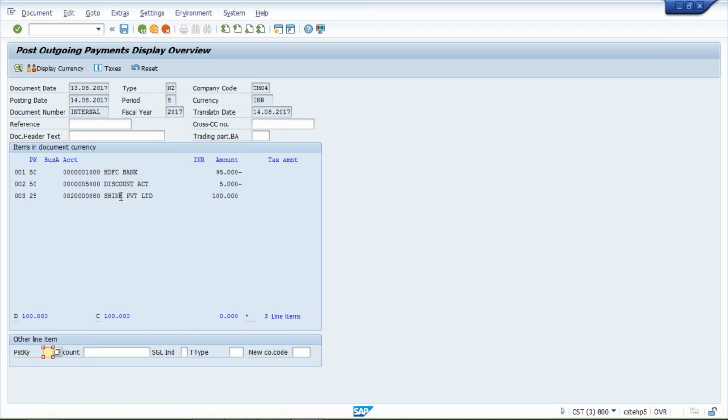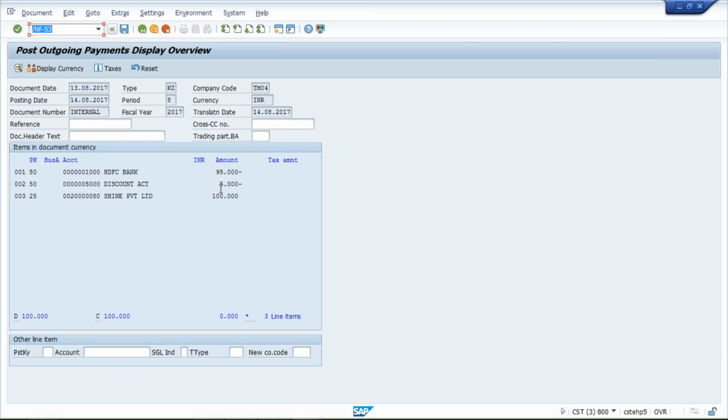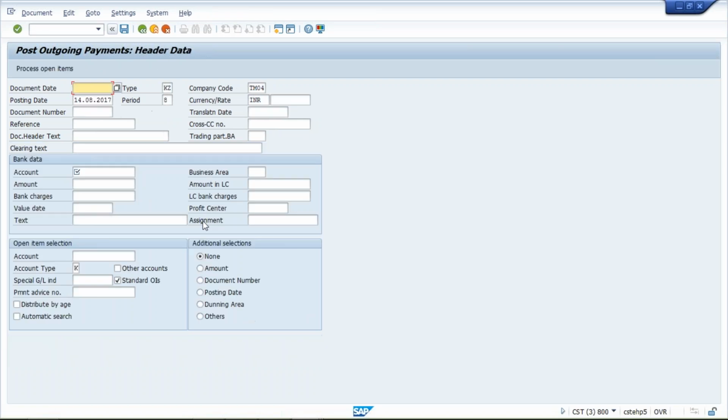Anyhow, we are discussing the terms of payment here. Now the system has calculated this 5% discount. Now we'll do one thing. We'll check whether the 2% discount is being calculated or not. So once again, I am going to use F-53. I have not saved this transaction, which means the system is going to cancel it. Once again, use /n F-53. So the previous transaction got cancelled.